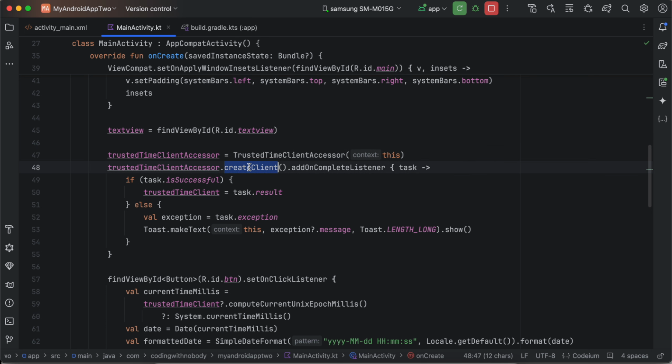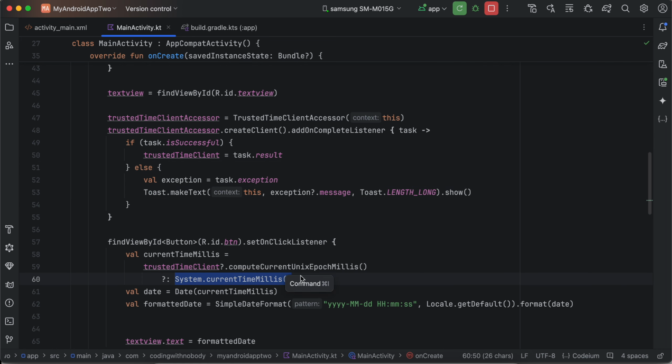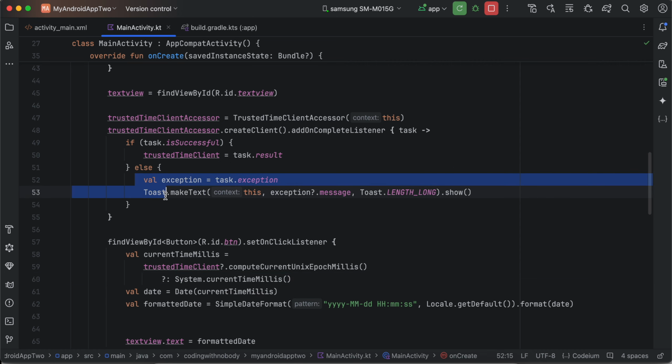Then we create a client out of it, add a complete listener, and if it is successful, we just assign it to a TrustedTimeClient variable. In case of exception, I'm just displaying a toast message, but here maybe you can use System.currentTimeMillis, though again this might give you the wrong date if the user has changed the date of their device, so be careful with that. But you can do that over here, or maybe you can call your own server APIs.